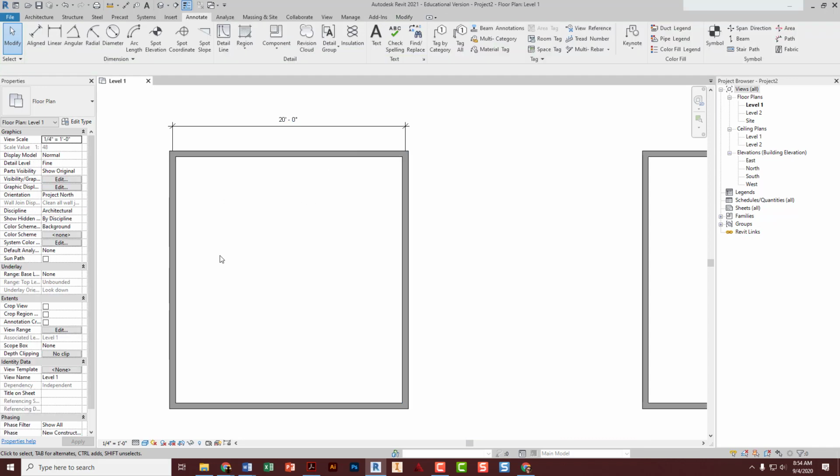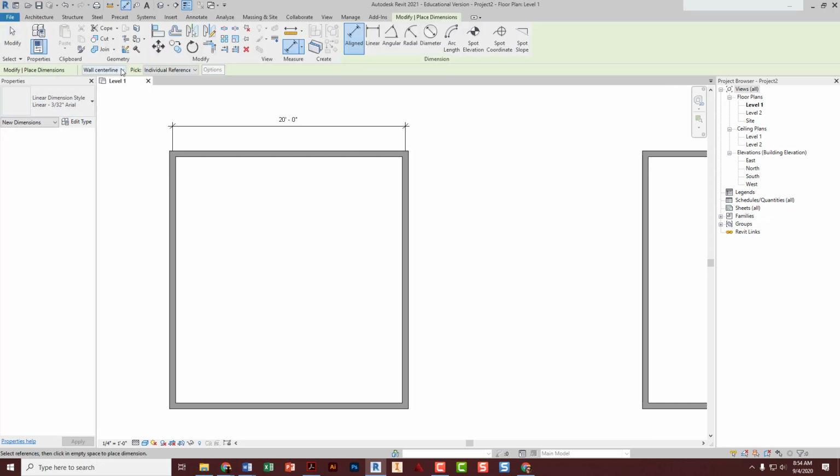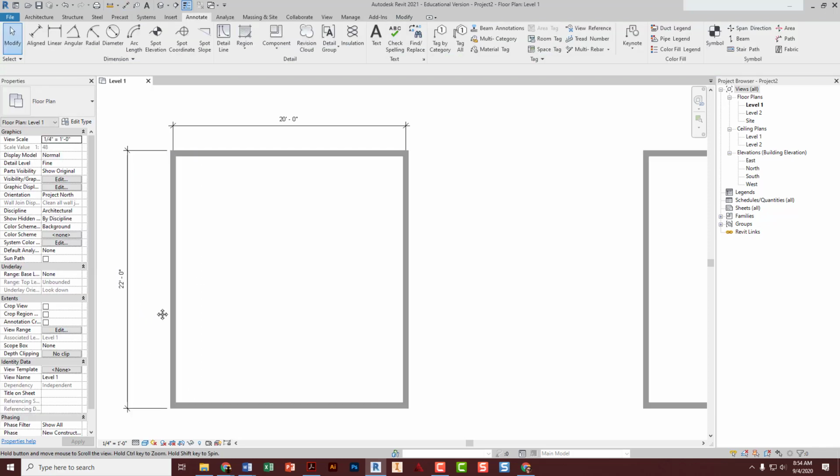So let me repeat that the other way. So again, align dimension. This time I'm going to switch this to a wall face, and it's going to snap to either face. So I'll do the outside to outside. And rarely do we try to click in the corners. You kind of see where I'm clicking out further down on the wall. Outside, and then a third click to place. Escape twice to cancel the tool.